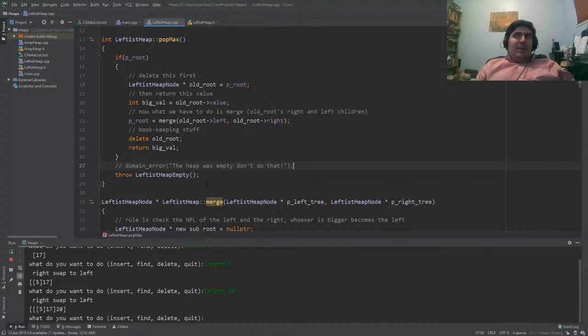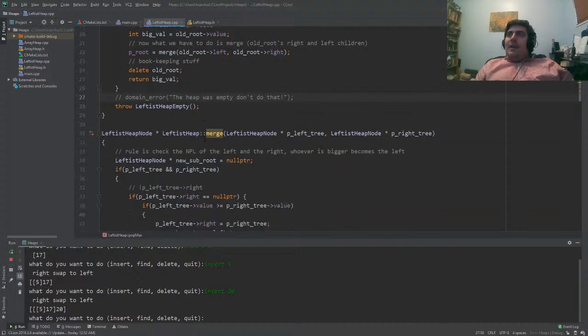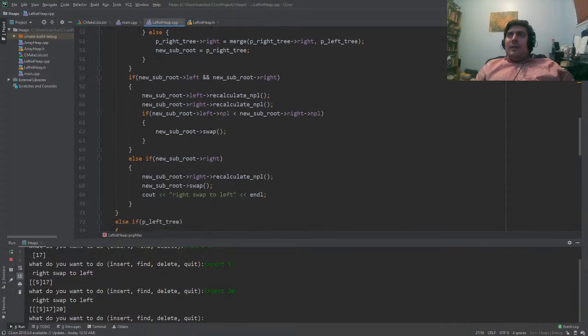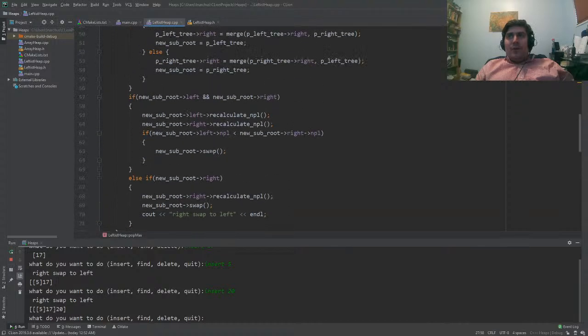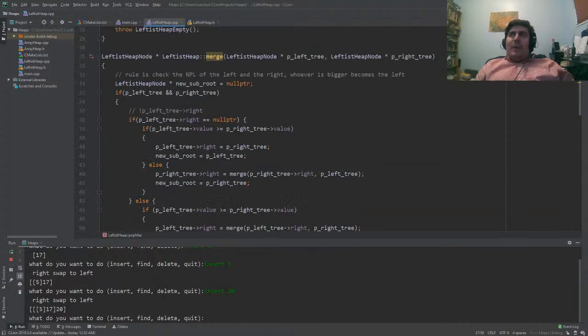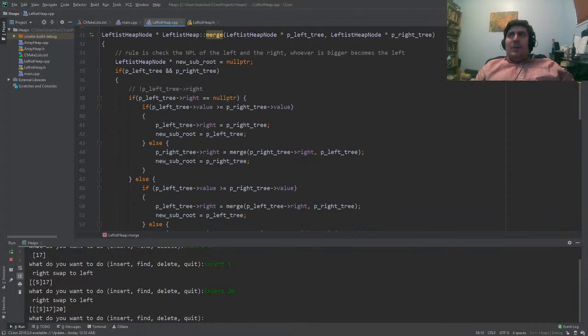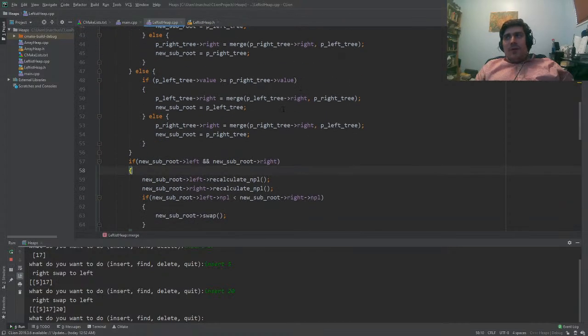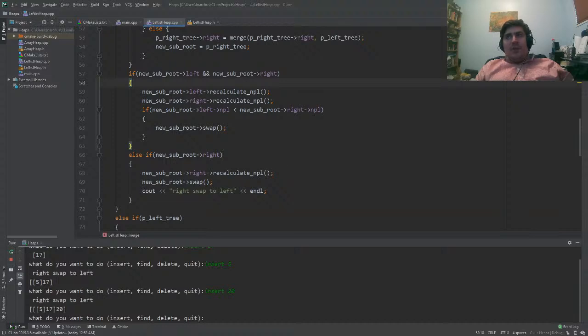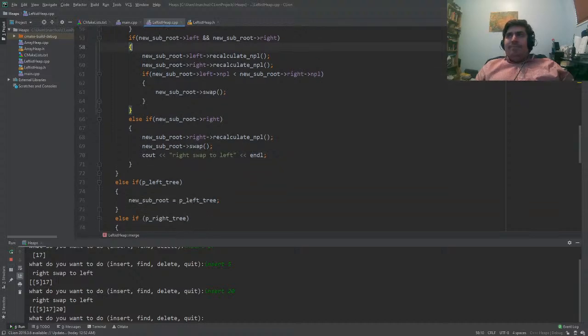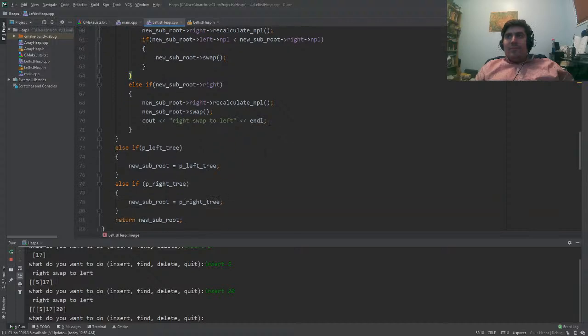Right? And then merge. This is actually more complicated than your merge function might end up being. Remember, because here we have to compare NPLs on this one, but you're doing a skew heap, so you always swap. So actually, your merge function should be much simpler than this merge function.